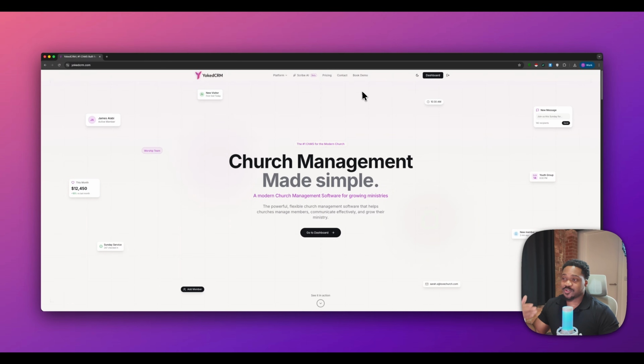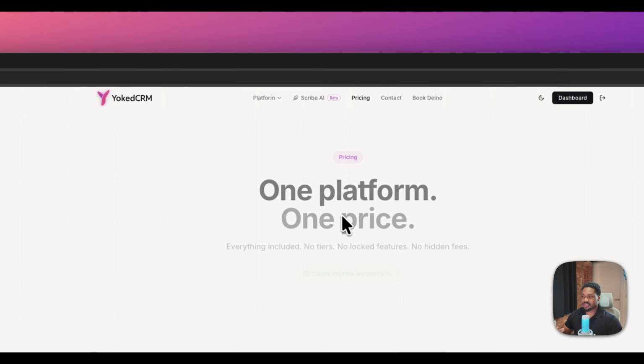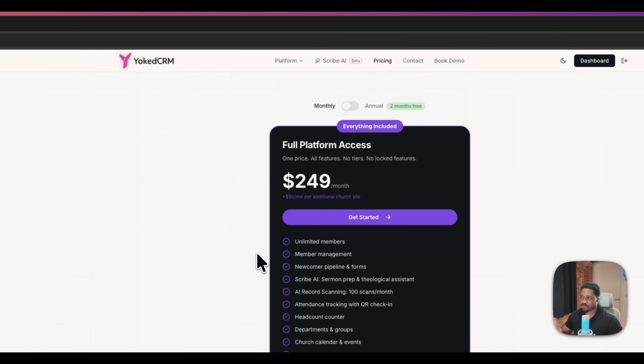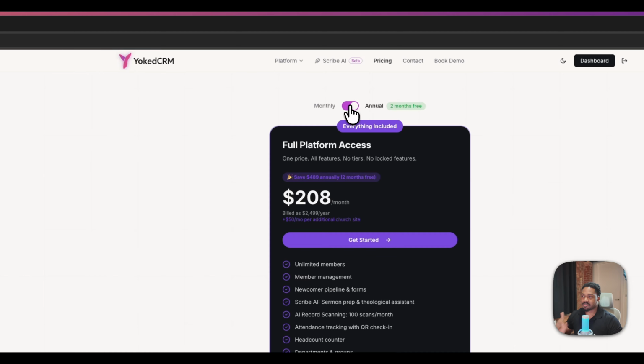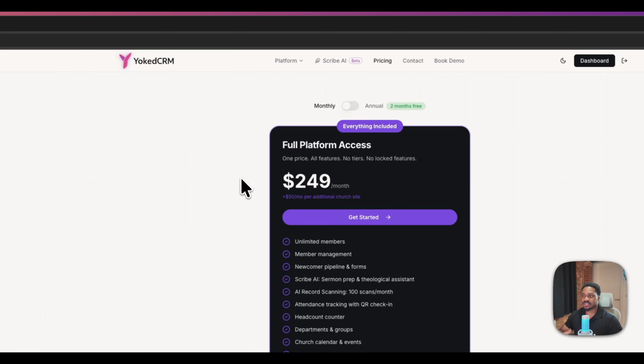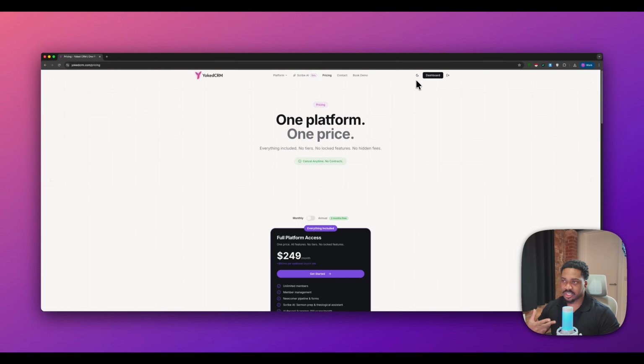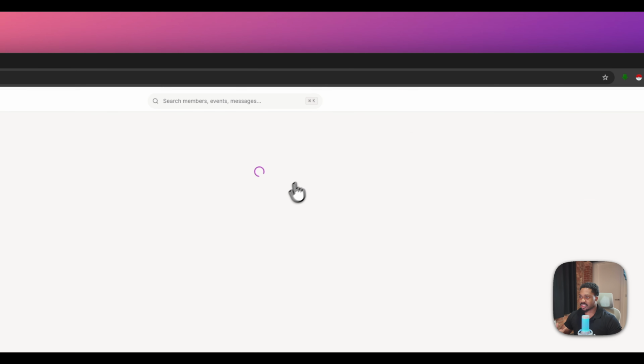So if you've signed up already, we've got a simple pricing plan. We only have one monthly price. So you can pay monthly or you can pay as a yearly subscription. So once you've signed up, you've passed onboarding, you'll be able to go to your dashboard. So let's head over there now.